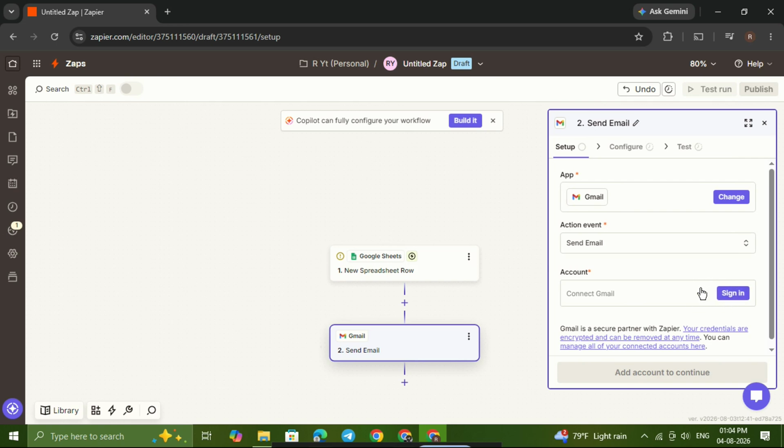Now review the automation setup carefully. Make sure the trigger app, trigger event, action app, and action event are all correct. This is the point where you can customize the workflow to match your exact process. If you're just starting out, keep it simple and build one small automation first. That makes it easier to understand how Zapier works before you create more advanced workflows.